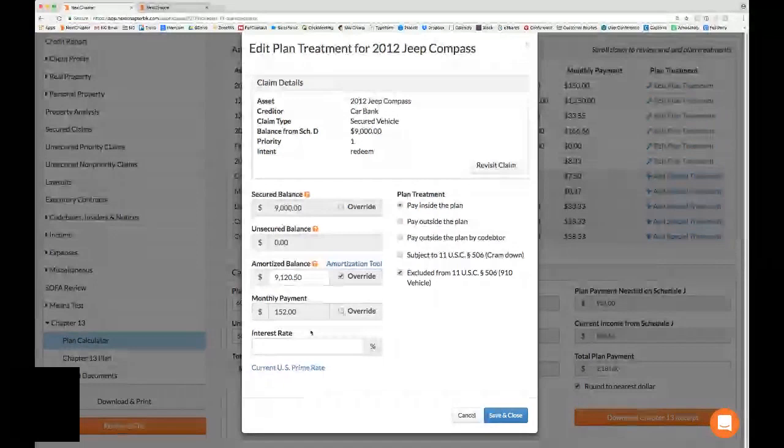And then I can add in whatever my interest rate is and save that. So that's going to update the total debt and add in that additional interest as well. So you do always want to make sure you go in and add in that interest, so it does update that total debt, which will ultimately update your total plan payment.